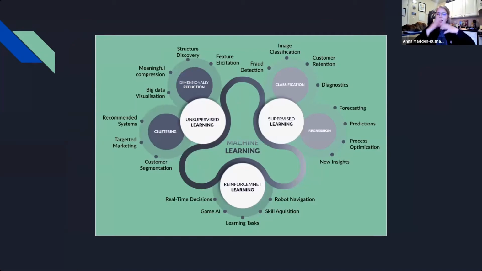This is a very helpful visualization of the different types of applications for different types of machine learning. You can see that overall, all of these things fall under the umbrella of machine learning. Then you have unsupervised learning and supervised learning, which we just covered, which are going to be among the most common applications.